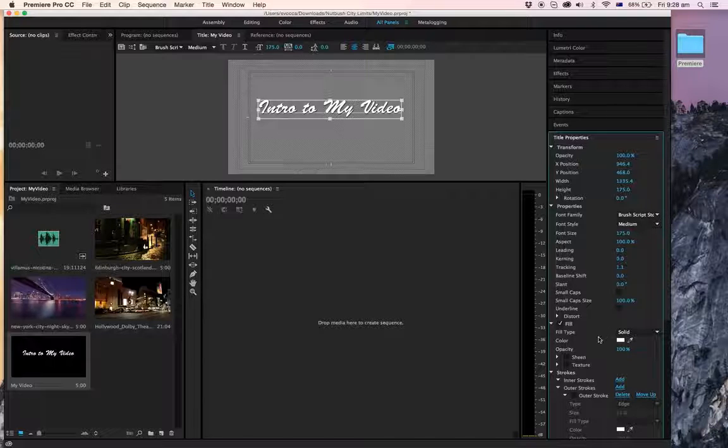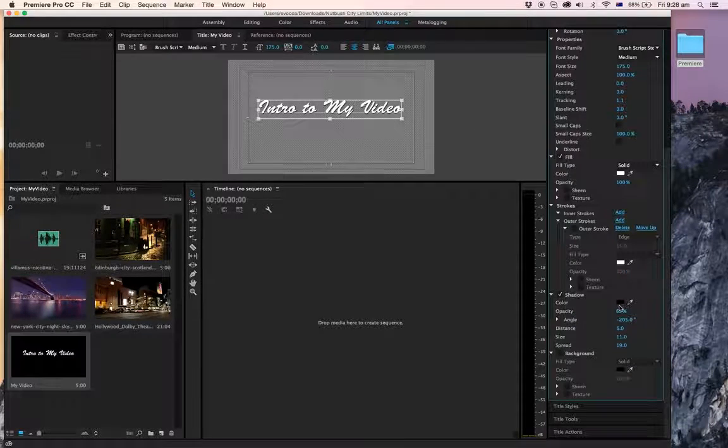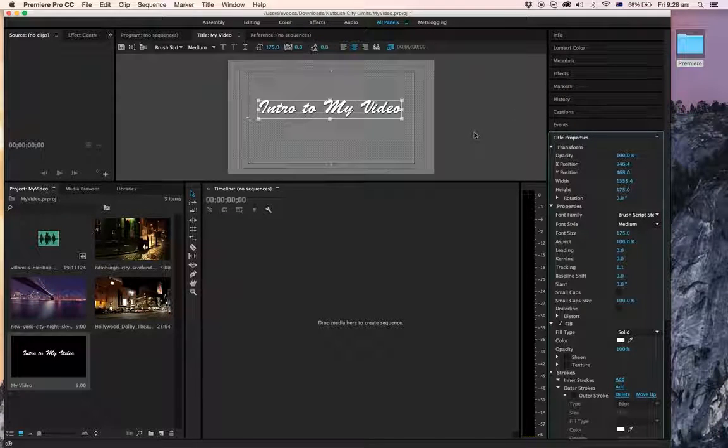So here's where you can change colors of things, of your text. The opacity, the positioning, so that's that bit of text in absolute detail where you can adjust everything. I will leave it as is. I'm quite happy with it.